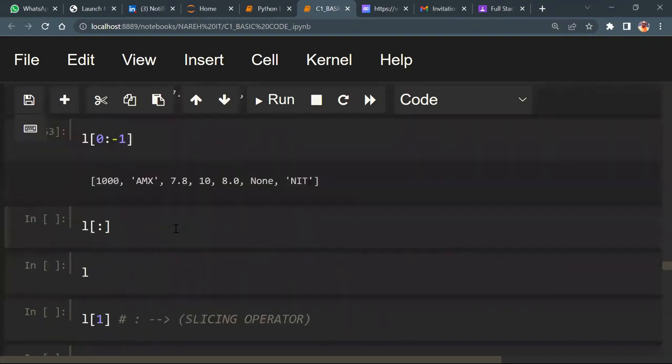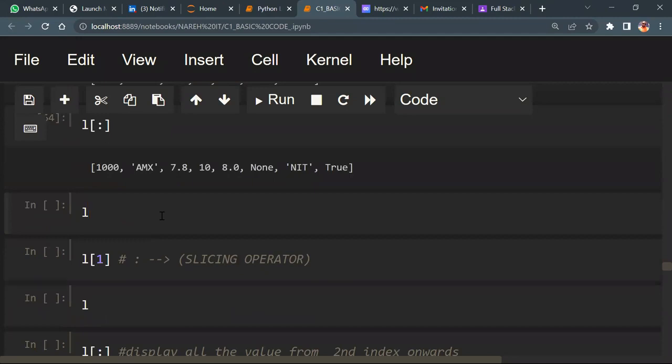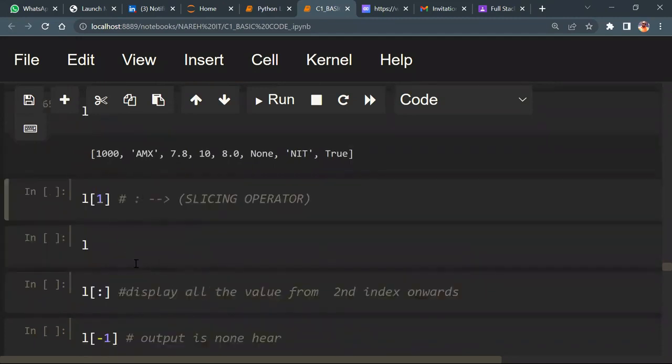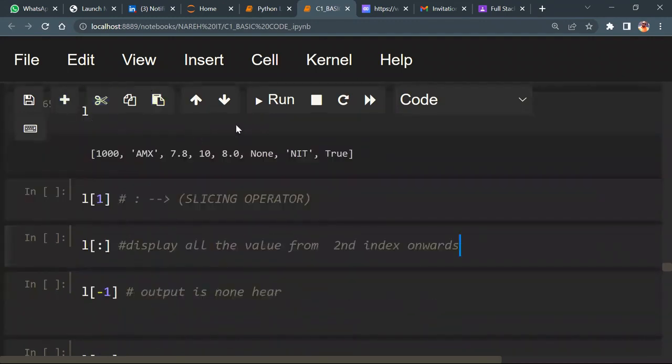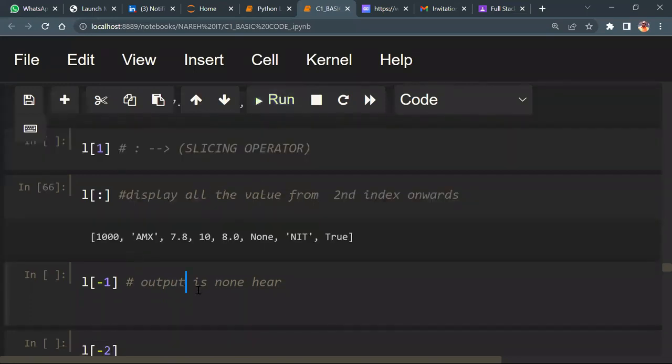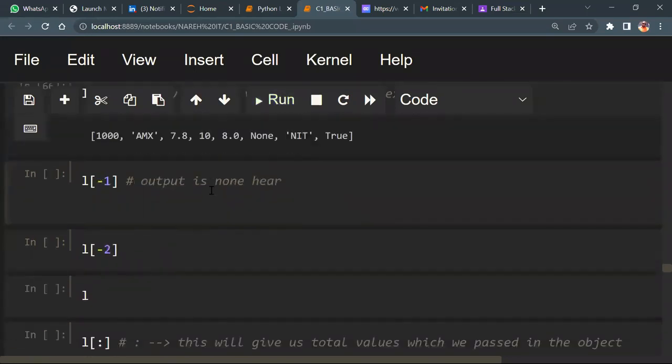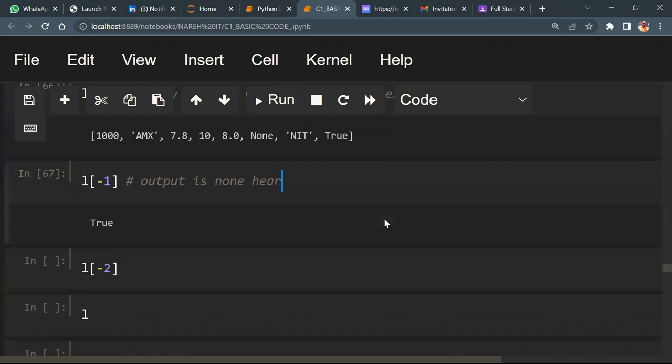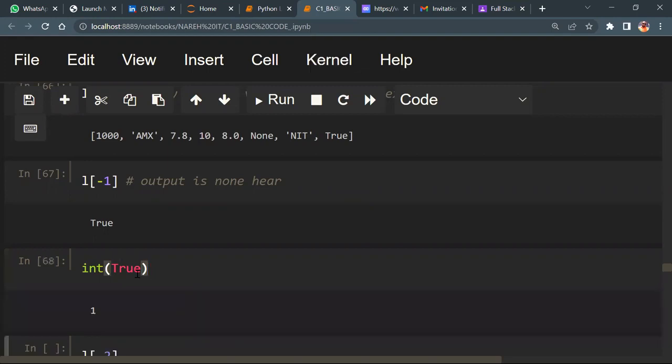List with an empty slice means the entire element. List means all values or all elements. Clear? I hope you know this, guys. So anyway, let me close this and run. What is list of -1, guys? True. List of -1 is True. But when I say int of True, what is the output? Clear or not? And I'm saying int of False.